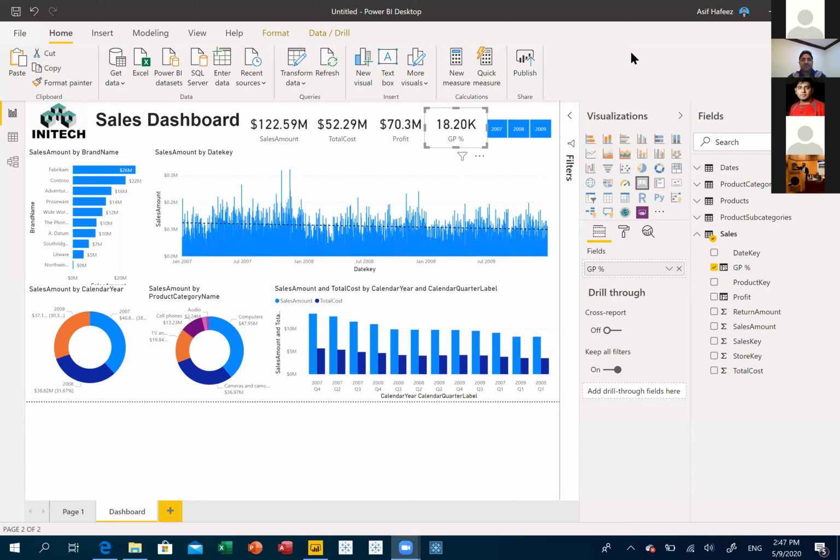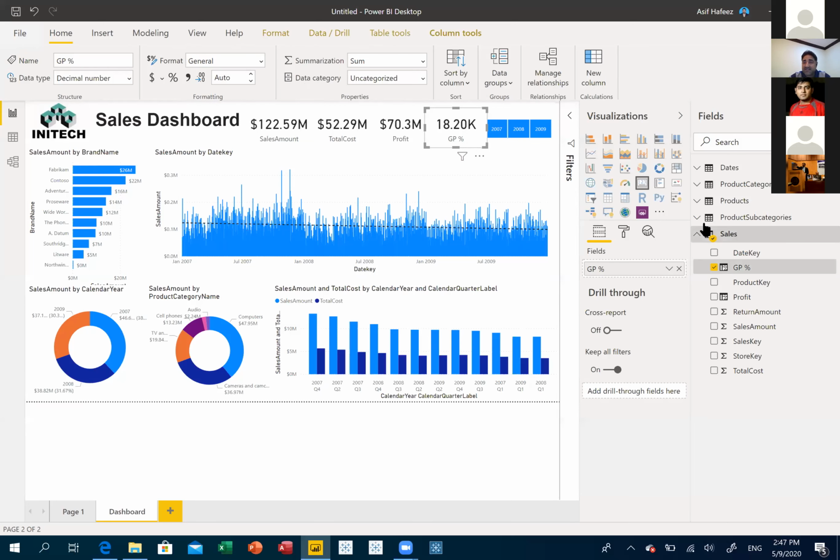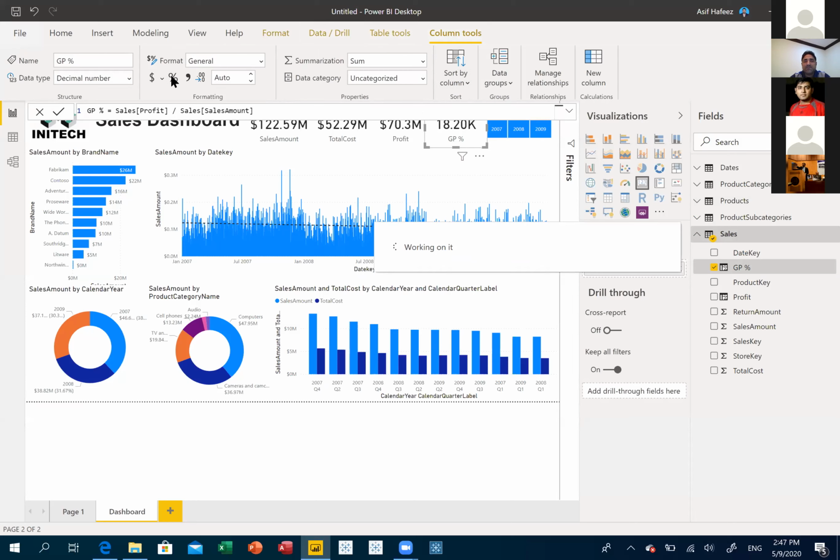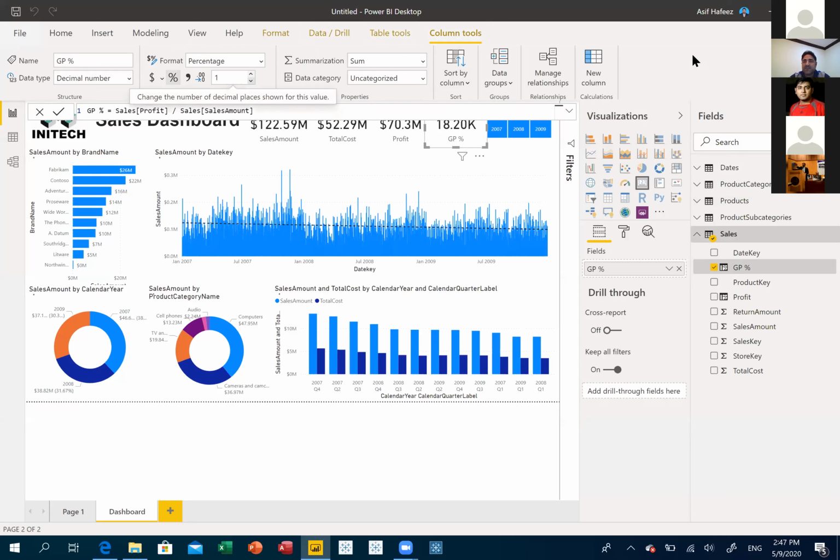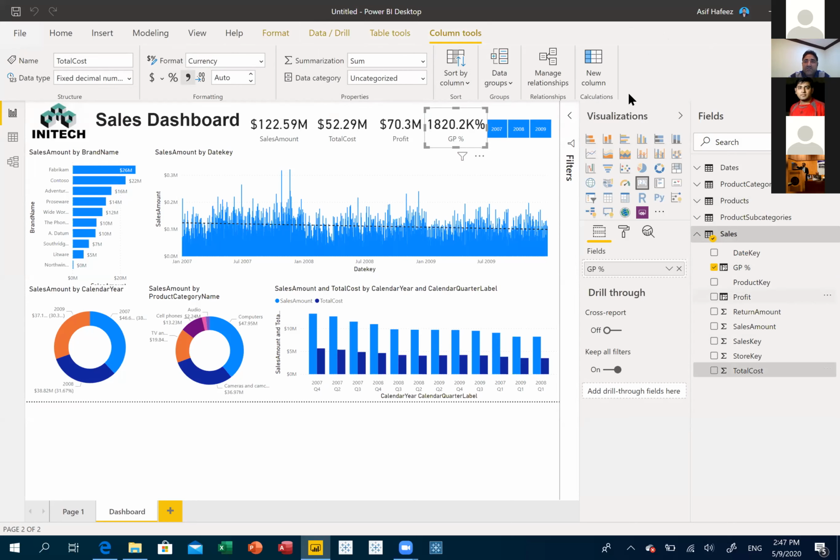Okay, now this is not the percentage. How can you convert this GP into a percentage? Select GP. Can you see Modeling? Or do you see Column Tools? Now it is the latest release. Just select percentage. Okay, bring it to 1 decimal place. Fine. Now is it showing us the correct result? No, that percentage should be less than 100, of course, if you're talking about the GP percentage. So how to fix this?